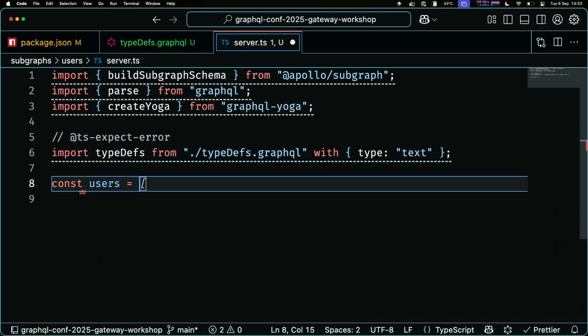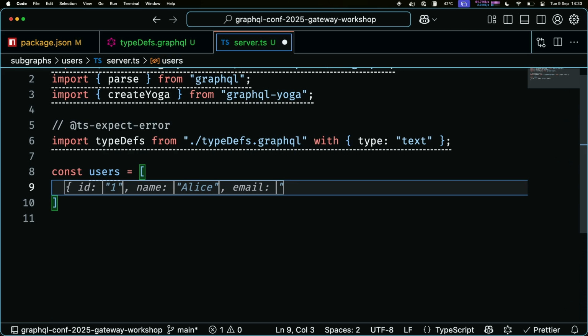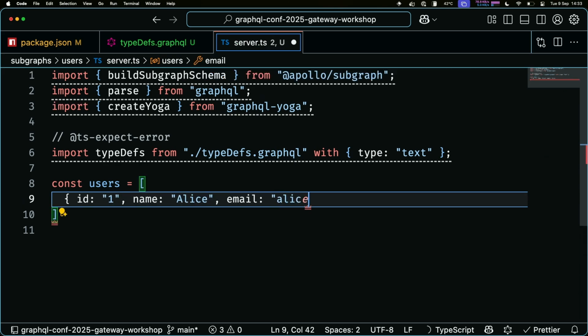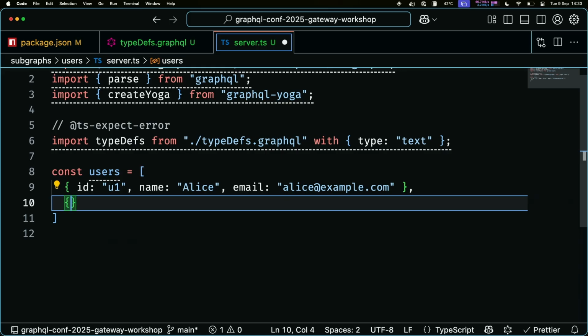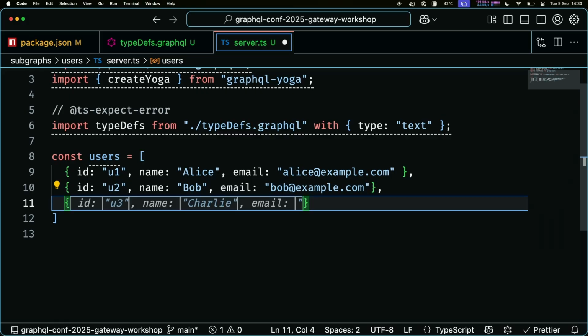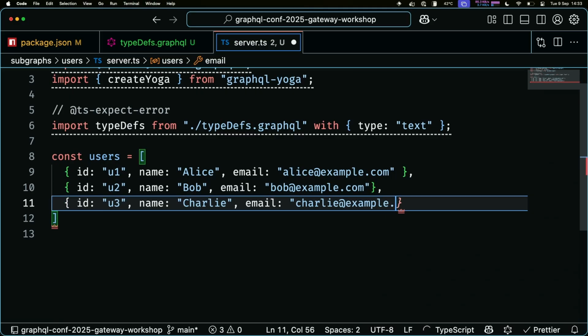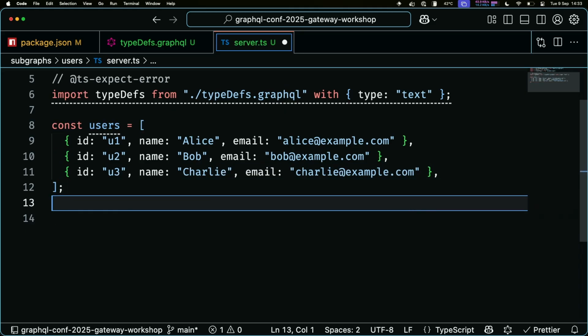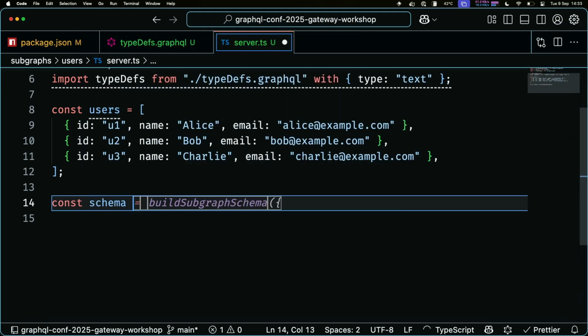So now I'm going to create some users. We will store everything in memory for now because we don't really need to expose a database. It's just an example. So let's add an email. We'll have this user be U1. Let's add Bob. Let's add Charlie. I think that's enough for now. Then we are going to build the actual schema. So let's set the schema up.